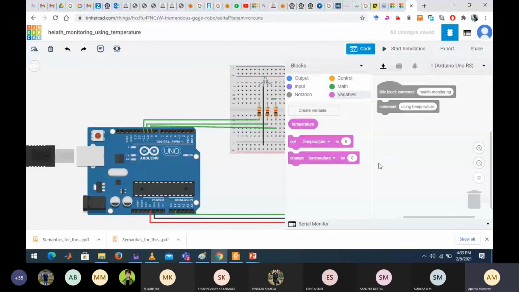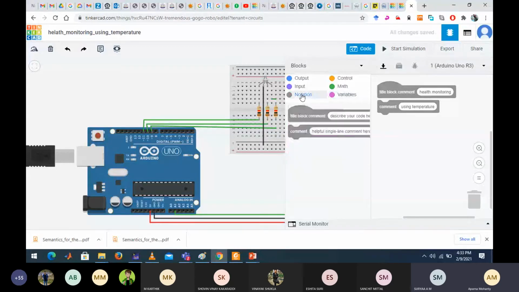Clear? Yes, ma'am. Okay, just quickly finish up, then we'll move on. Ma'am, after creating variables, what am I supposed to do? There is this notation section, so I simply dragged and dropped both of them. One was your title block, one is your comment. Title, anything you can give. I have given health monitoring. The comment is using temperature. This is just for you to understand when you open the experiment or the block.